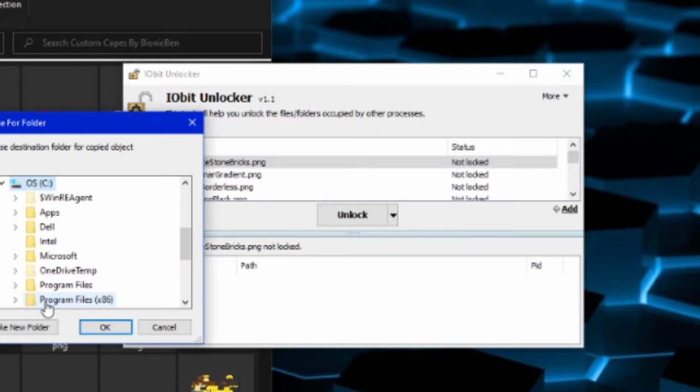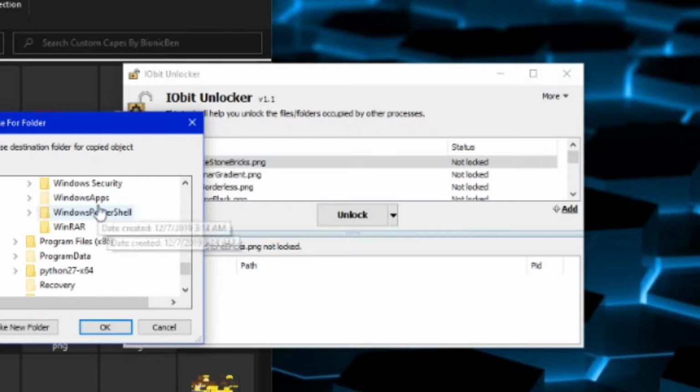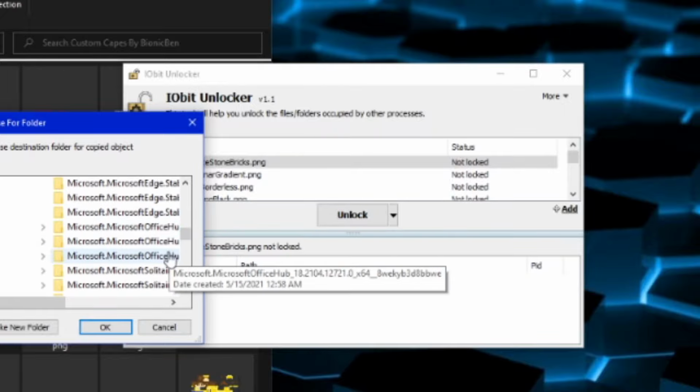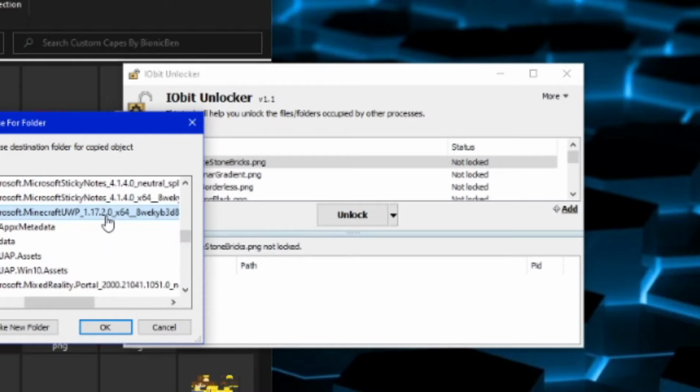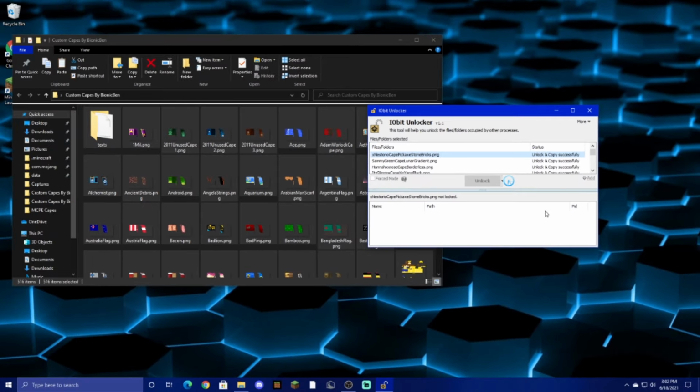Choose your C drive again, then Program Files, scroll down again to Windows Apps, scroll all the way down to Microsoft.Minecraft UWP, then choose Data, Skin Packs, and finally Persona. Choose OK one last time and wait for it to finish loading.